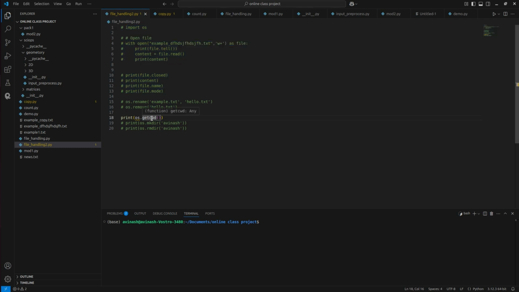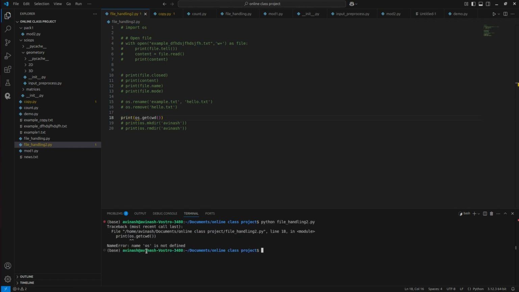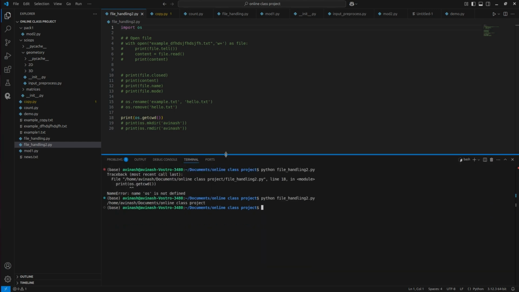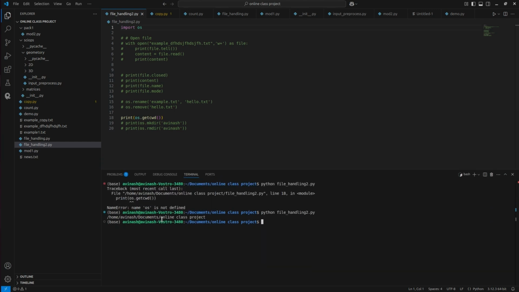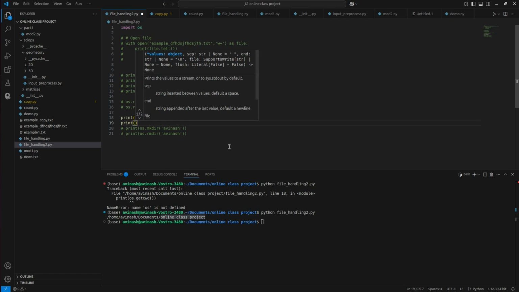Now I am checking the current working directory. I am saving this file handling 2 and running it. You can see os is not defined because I commented this, so I need to uncomment it. I will save and run this again. You can see home, Avinash, Documents, online class project. In this online class project we have all these files. Let's try some other methods of this os module.